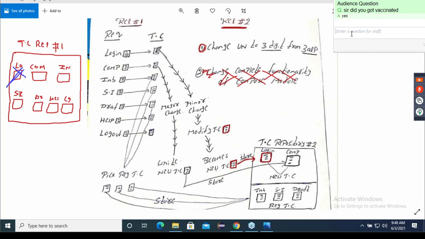So what happened, guys? The login test case was already there. It was there in test case repository number 1. The customer asked me to change something. When he asked, I came to know that it was just a minor change. So I took the old test case and, since it was a minor change, I modified it. After modification, that became a new test case, and I stored it in the test case repository of release number 2.